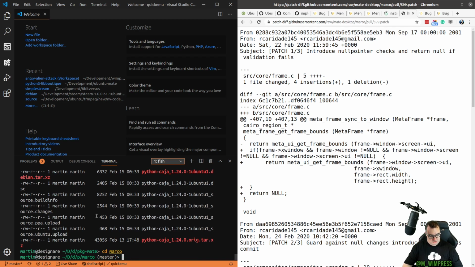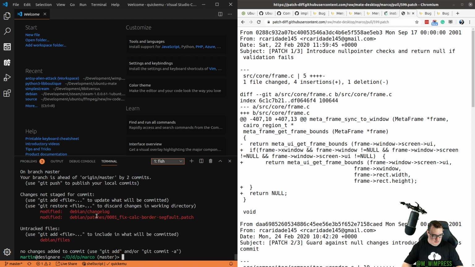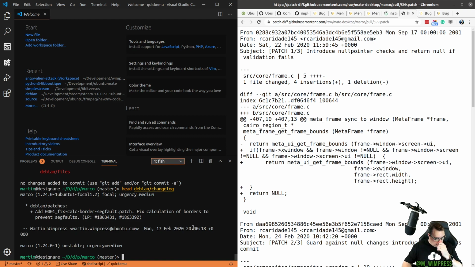The package we're working on is Marco, and if I do a look at the status here, so there we go. Look, we can see I've got uncommitted changes, which was an attempt to fix this patch. So if I look at the change log, when did we have a stab at this? 17th of February. So, yeah, what, 5 weeks ago, something like that. And we attempted to fix a couple of bugs and it didn't work out.